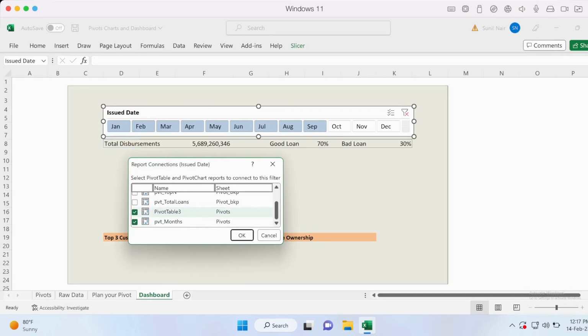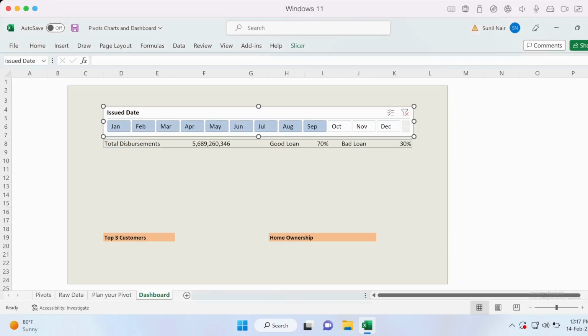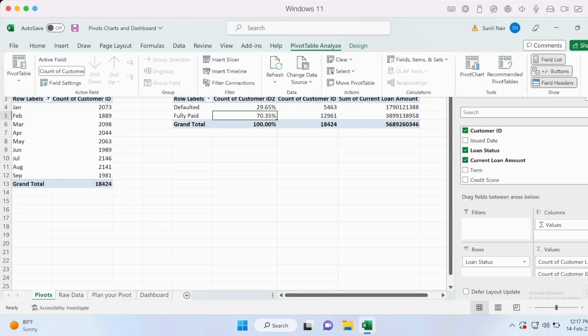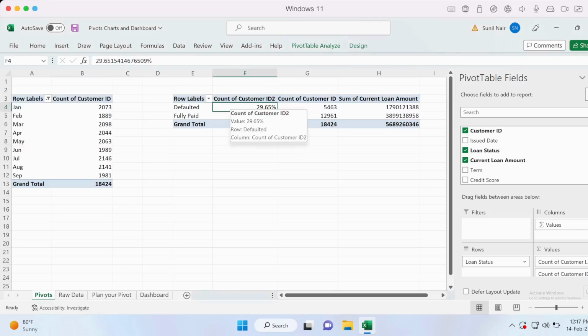Let's also go and change the name of this pivot table rather than maintaining it as pivot table 3. So let's go back here and change it. Pivot table analyze, pivot table, let's keep that same prefix, PVT underscore, and let's call this loan status. Perfect, right? So we are done with this section.